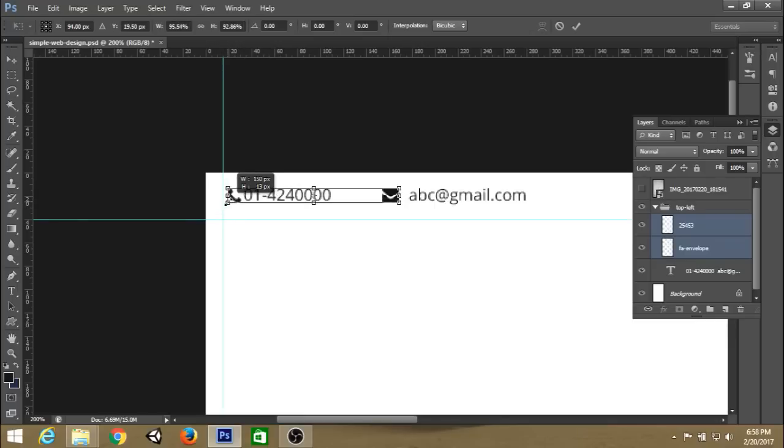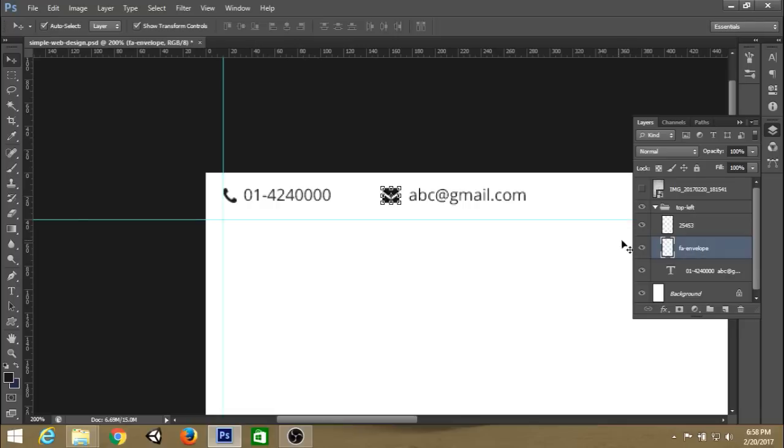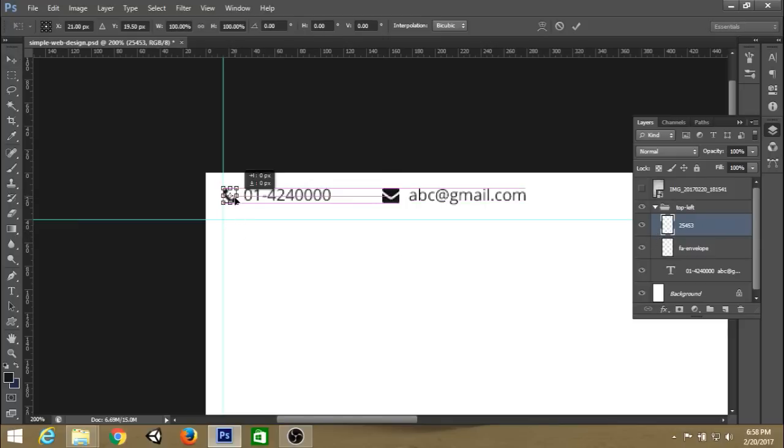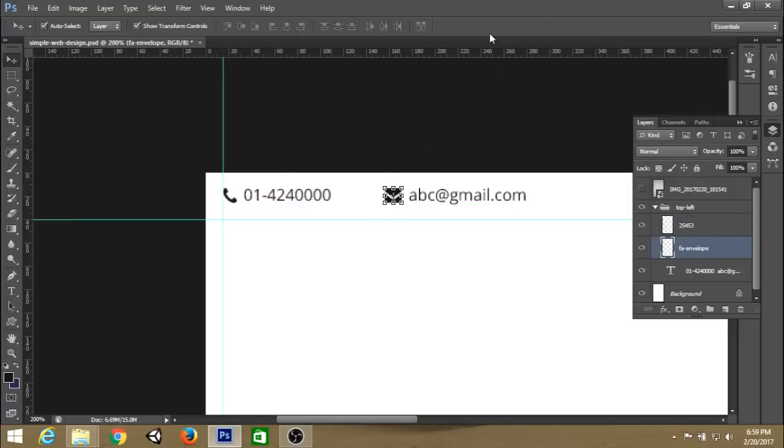I'm going to resize them again and place it in its correct position. Remember to use Ctrl T to scale the images as you want. Now it looks fine. Okay, perfect.